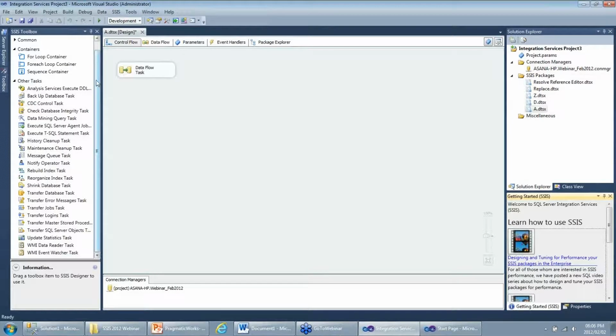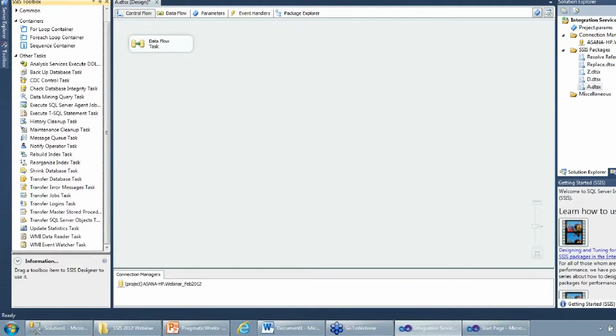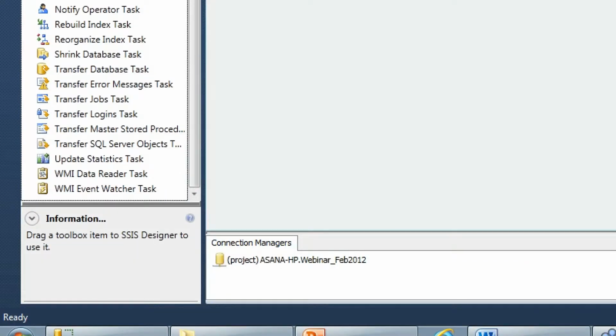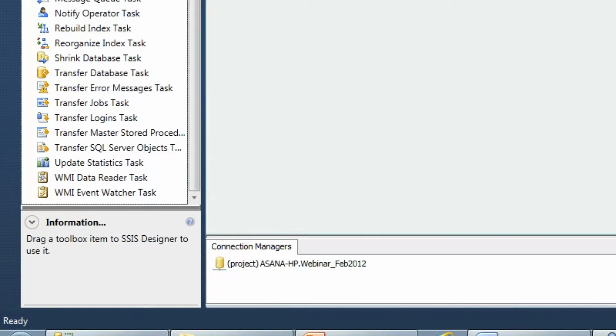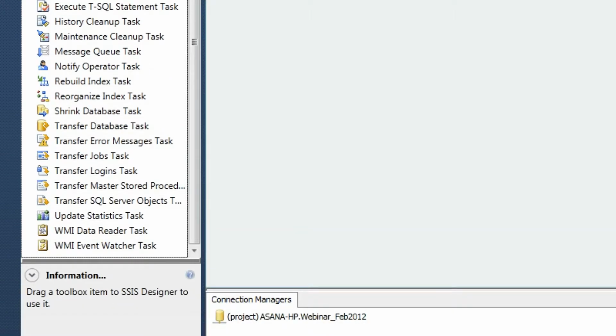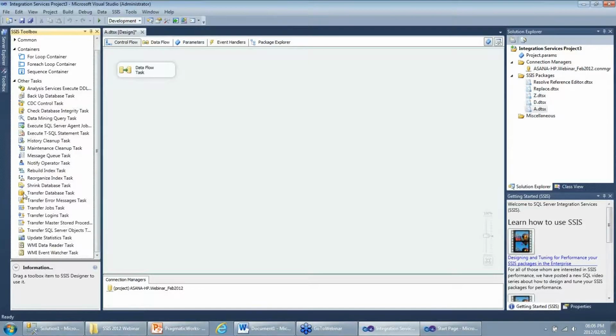Below this SSIS Toolbox, there's an improvement around information on all these tasks and transformations. There's a little box at the bottom that gives you a little bit more detail on what each of the tasks and transformations is. It's a much bigger improvement on definitions of these tasks from previous versions. So if we quickly click on any of them, it gives you a little bit more detail into what that task actually does.